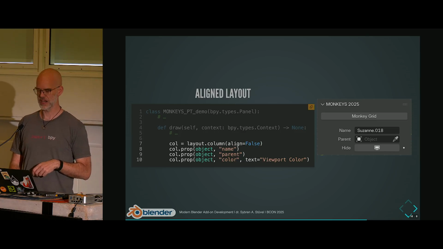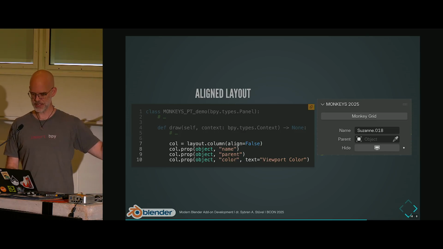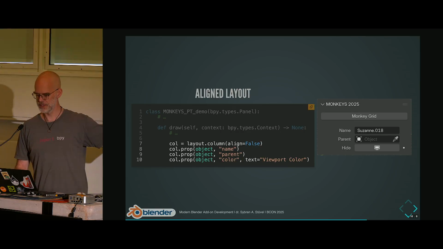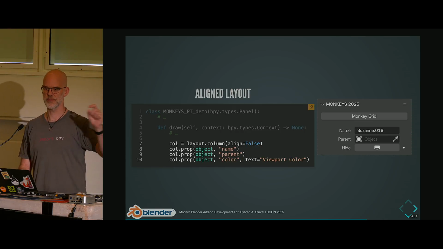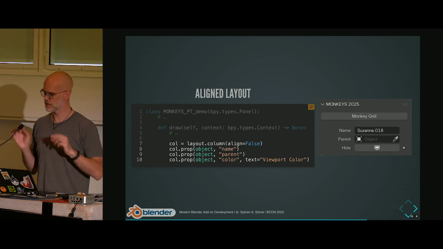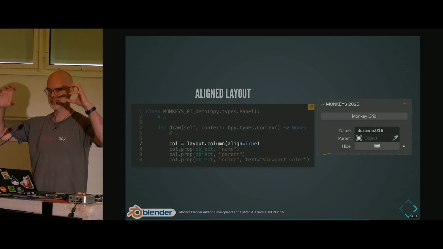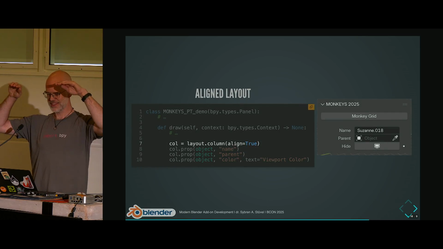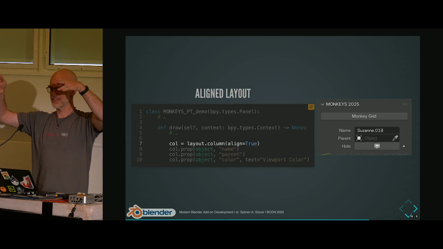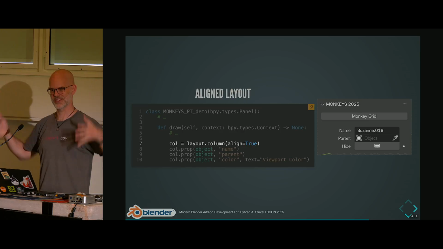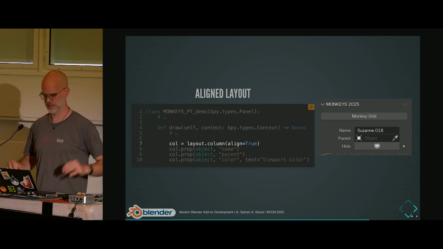Brief thing about aligned layout or not. If you create a column of stuff, you can say align is false, which is the default, and then every property is sitting there by itself, nicely rounded corners, little space between it. If you say align is true, it is just squished together. And it's only the top one that has the rounded corners at the top, the bottom one has the rounded corners at the bottom, and it's all just drawn as one group of things.